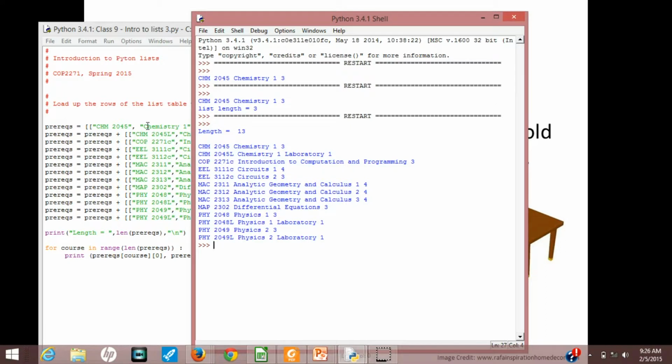So this was list number 1. Give me item number 1 on list number 1. Give me item number 2 on list number 1. Give me item number 3 on list number 1. Does that make sense? Then we went to list number 2.